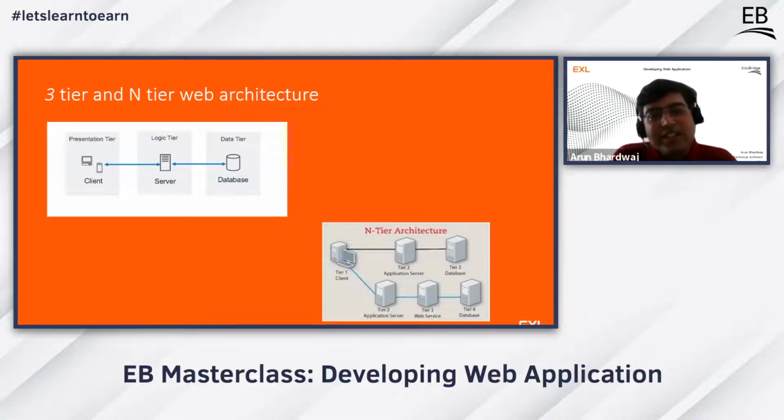Next is your logical tier. The logical tier is also known as the business logic layer, application layer, or domain logic layer, where we write the whole business logic. It accepts the user request from the browser and processes it to determine the route through which the data will be accessed. So this is the logical tier, where you have to write your business logic.